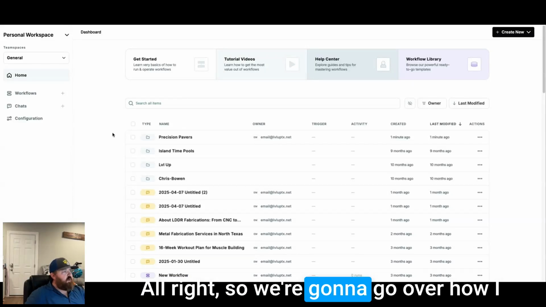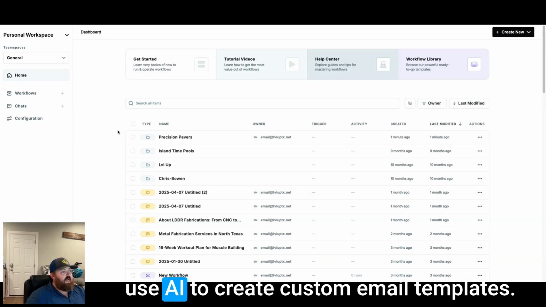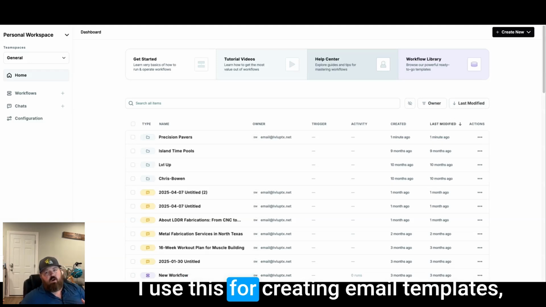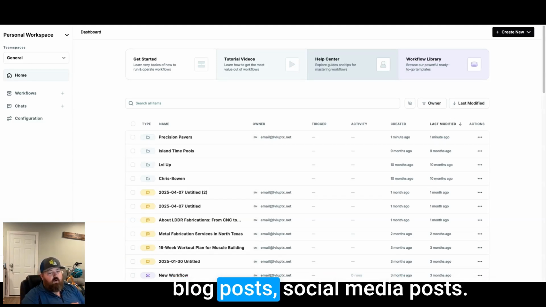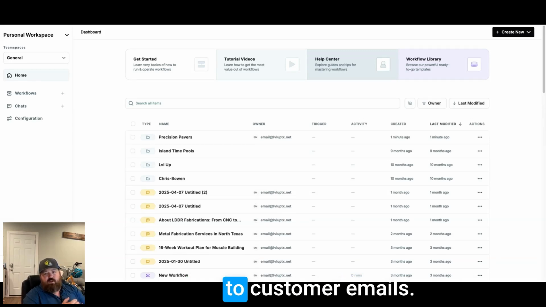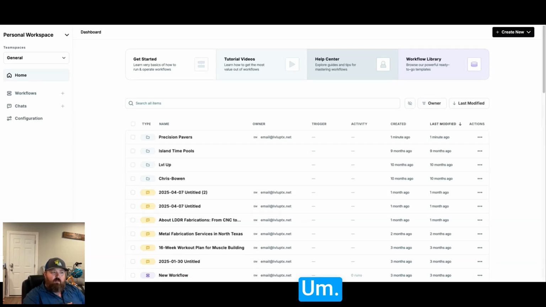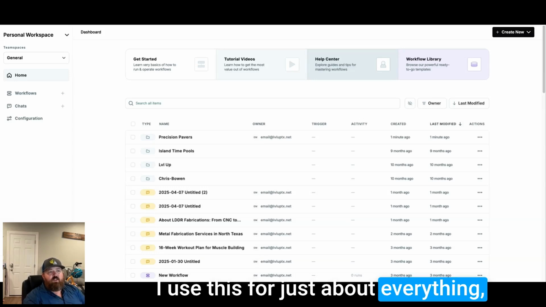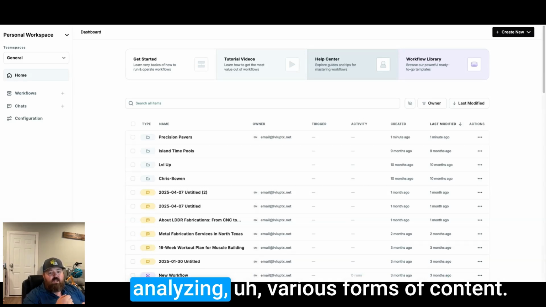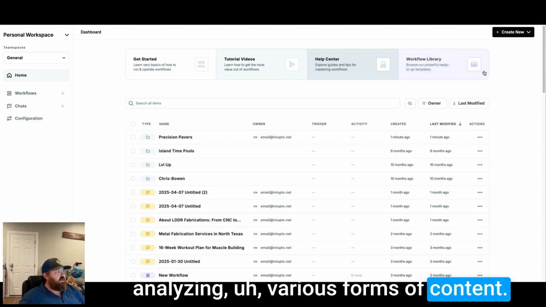All right, so we're going to go over how I use AI to create custom email templates. I use this for pretty much everything: email templates, blog posts, social media posts, responding to customer emails, marketing planning, analyzing SEO, analyzing various forms of content.